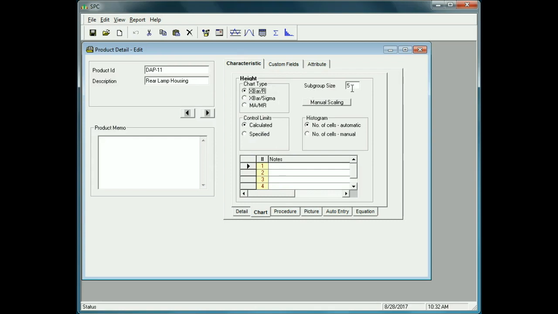The subgroup size is set to 5. You can change that. So for example, if you only want to take one reading, let's say at 9 o'clock in the morning, and then another reading at 10 o'clock in the morning for height, we would change the subgroup size to 1. And probably the chart that we'd be using would be an individual's moving range chart, or a moving average and moving range chart if you wanted to calculate averages as well. But that would be this chart. But for now, we'll just leave it at an X bar chart, subgroup size 5.